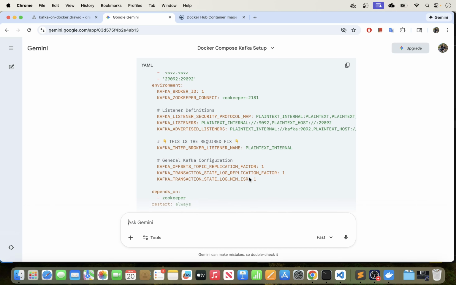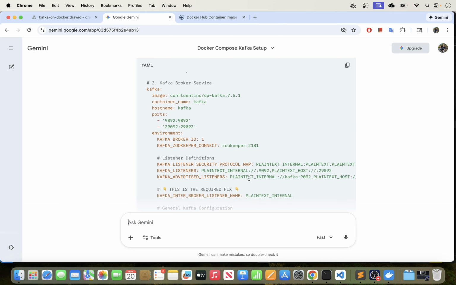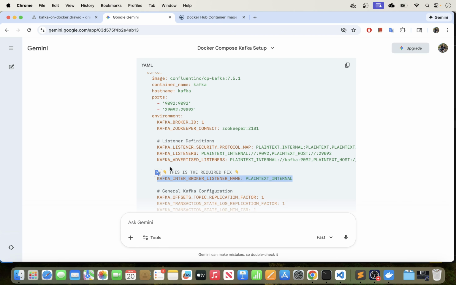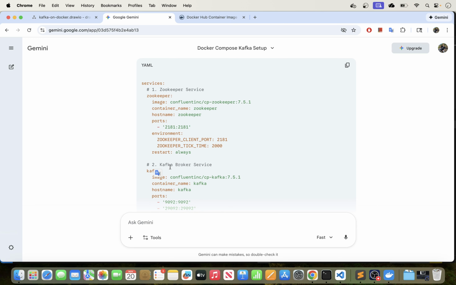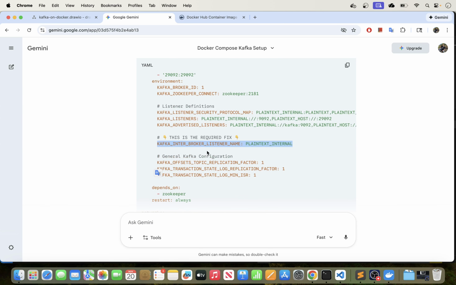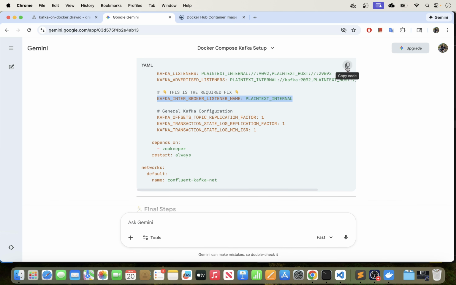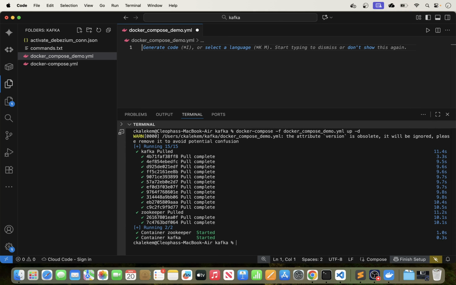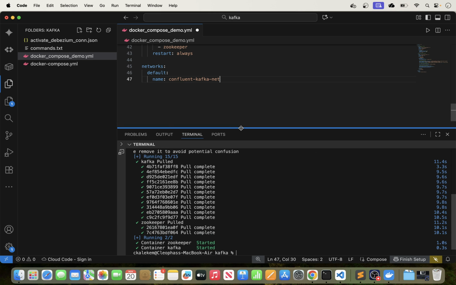Right here, plain text. So it's putting these listener definitions here, doing the mapping. This is the required fix. Okay, so it's putting it here. Has anything changed in our configurations? Maybe not so much, just this one. So we'll just go ahead and copy this. Looks like that's the entire file, and we'll replace this guy here.